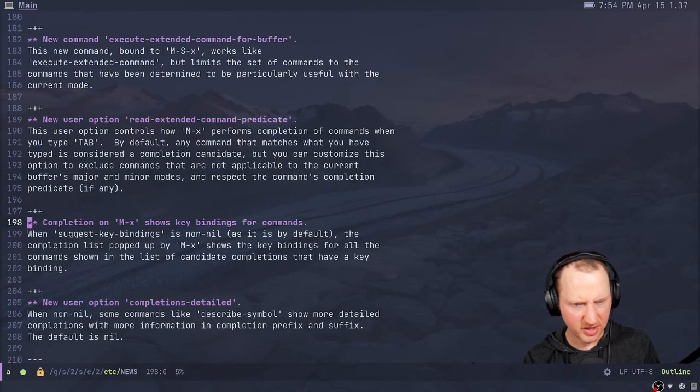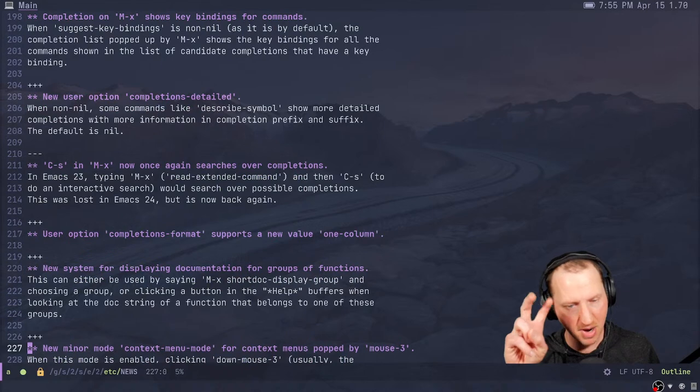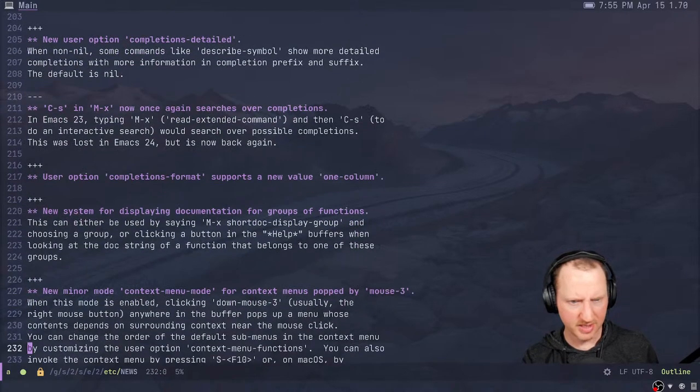Completion on Meta X shows key bindings for commands. That's cool that it's in there by default now. There's a suggest key bindings variable. We may have talked about that before. I feel like I remember that. Completion format, new value one column. Okay. So yeah, that's if you use the default completion system, I think that it has like a grid of completion options. I think this will just make it one column. Maybe it makes it more similar to the more modern completion interfaces like Vertico, etc. Maybe it's being used for MCT. I don't know.